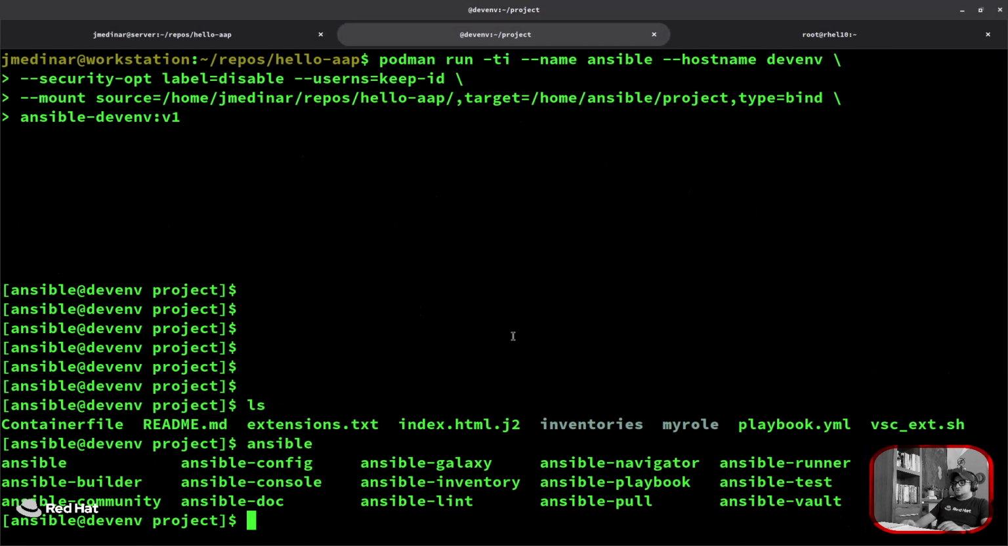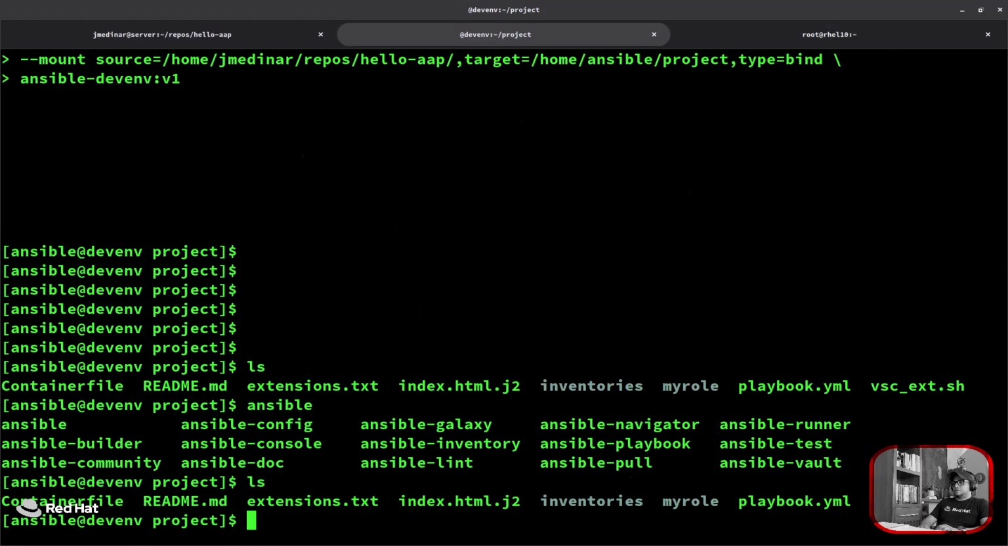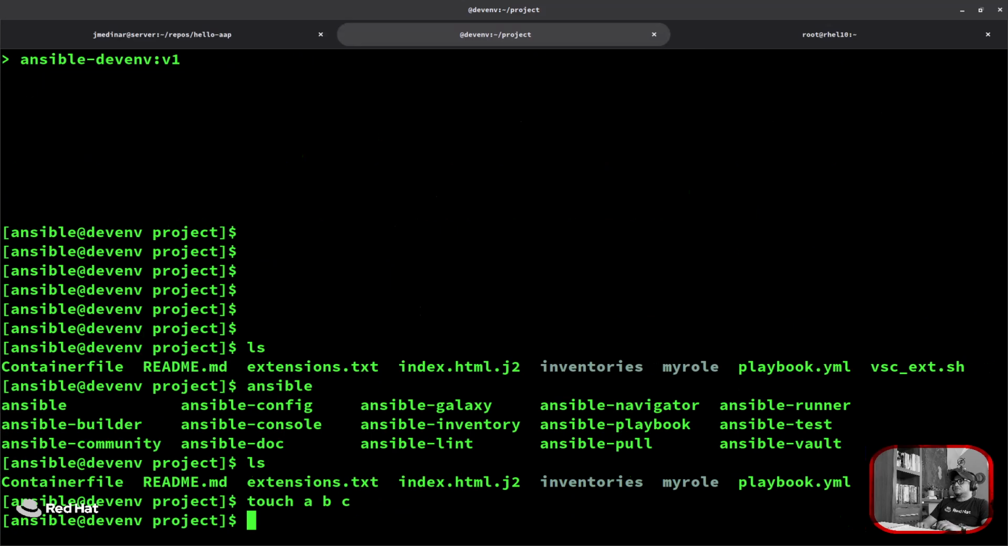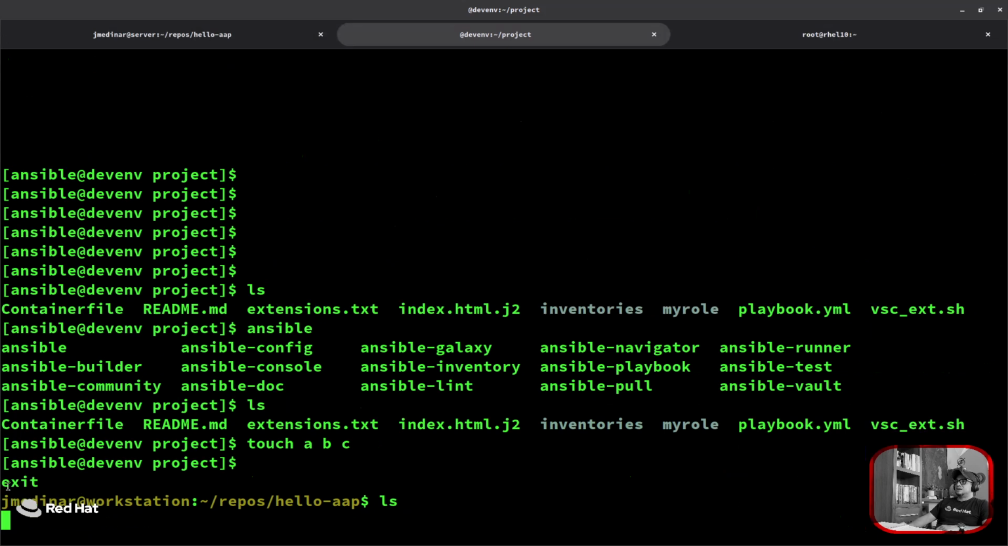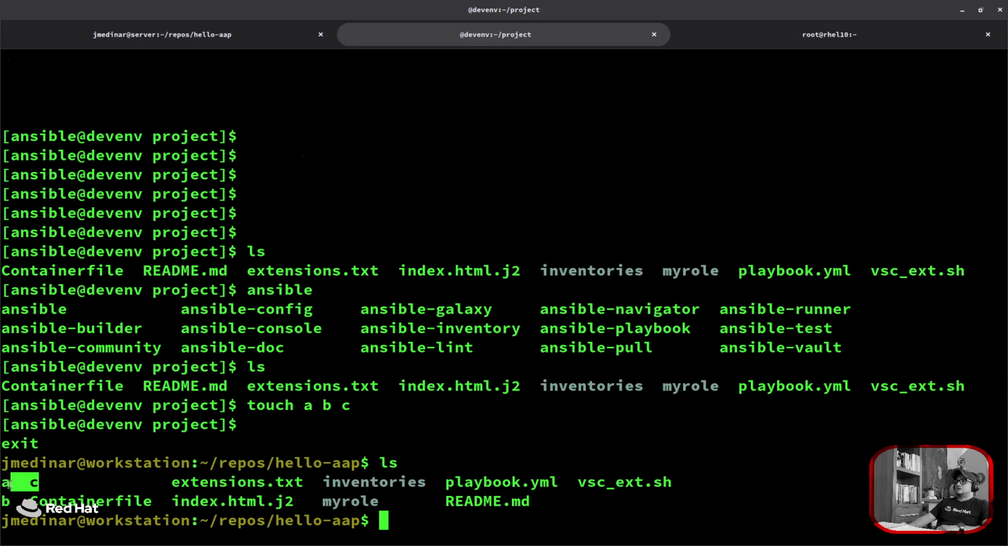Now, if I make a change to my environment, let me create a new system. I'm just going to do a couple of new files. I'm going to call them A, B, and C. And if I exit the container, just like I would exit any Linux system, Control D, that kicks me out. And I can see that A, B, and C are in my repository.